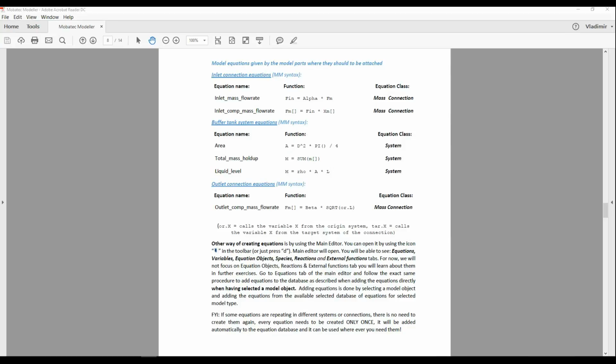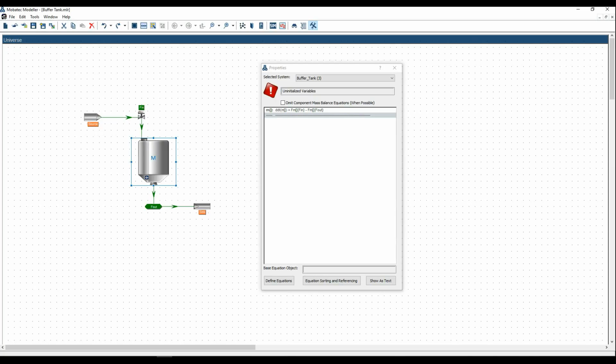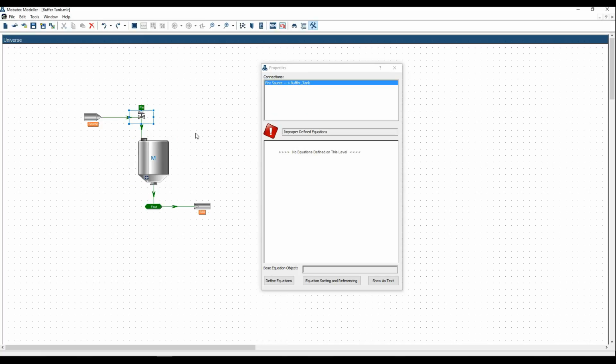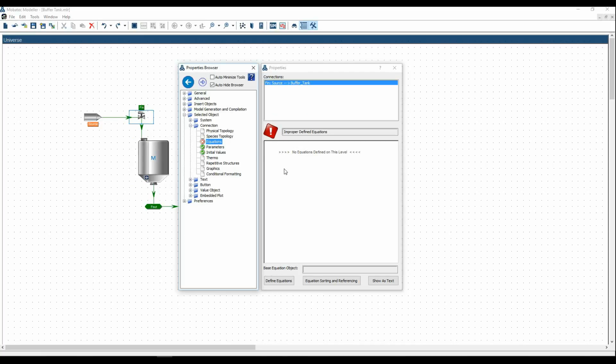As we explained earlier, in mass connections, we have to calculate the component mass flow rate variable, as this variable is going to be used in the automatically formed mass balance in the capacity systems. Now let's add these equations to the inlet mass connection. Select the active point of the inlet mass connection and go to Equations tab. Here you will see that there is no equations defined on this level. Press Define Equations button.